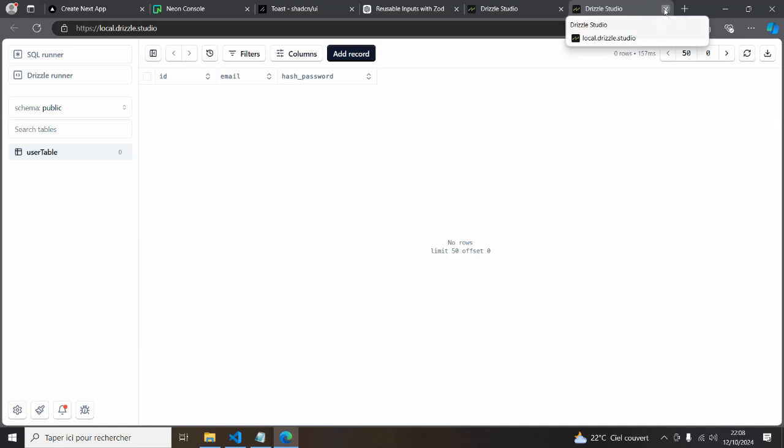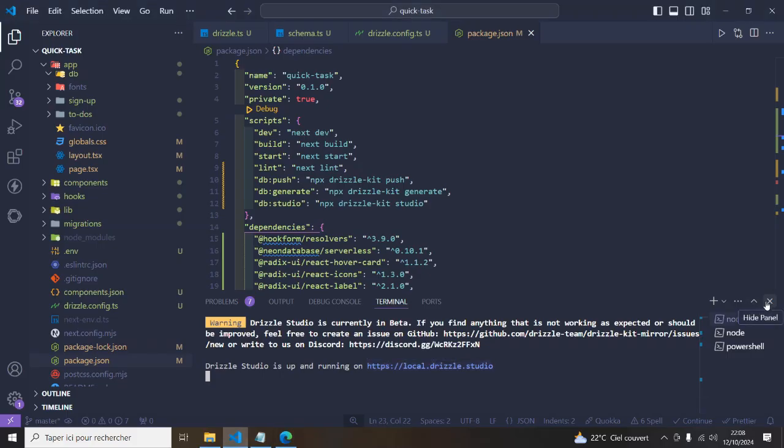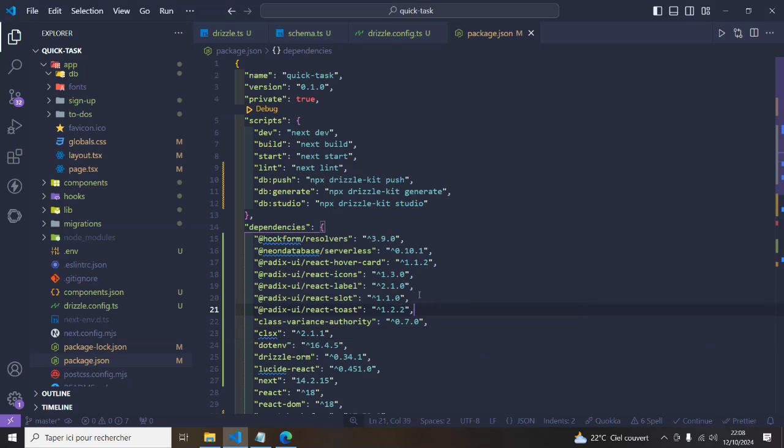So it's very simple. And also after, we can add the schema of our to-do list. But the next thing that I'm going to do is add Lucia for authentication to be able to authenticate the user before he can access the to-dos route.